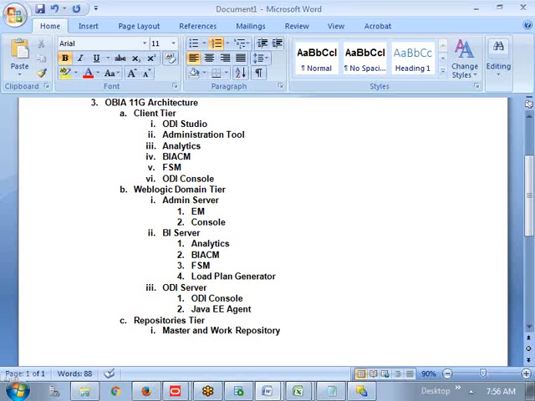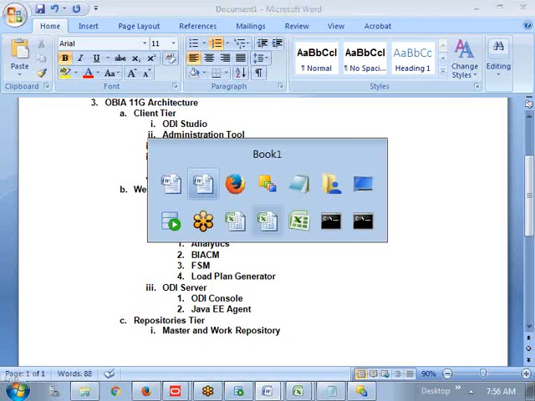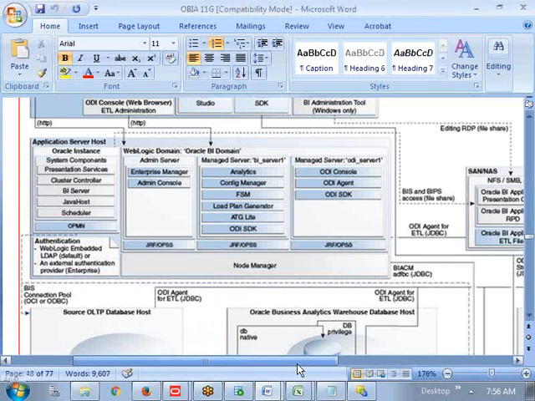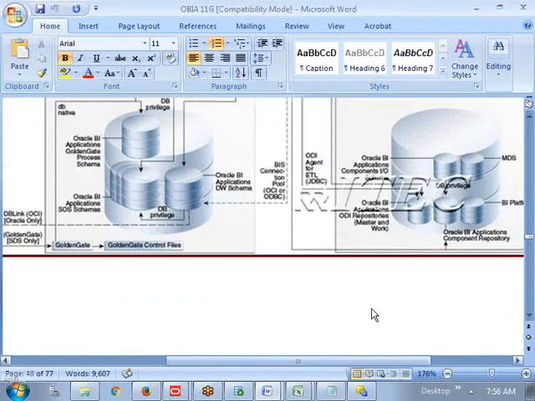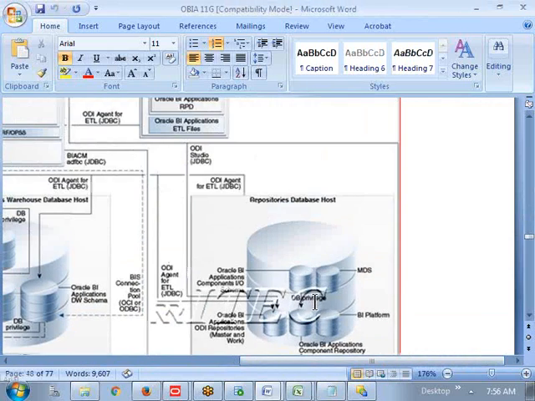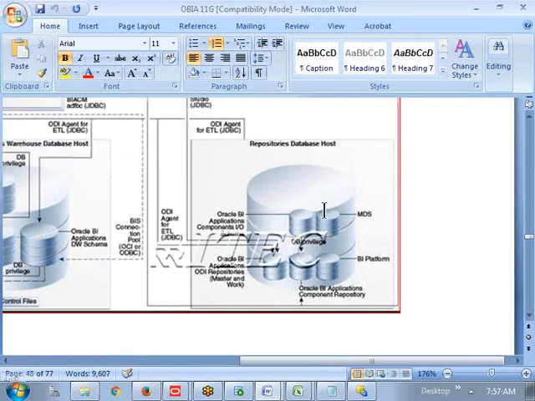Inside the schema, how many tables are available, master repository plus work repository together? 183 tables are available. Inside the 183 tables, data is also available. Master and work repository we require. Okay, that's what we have here. If you go and observe here on the right side, here we have the repositories.